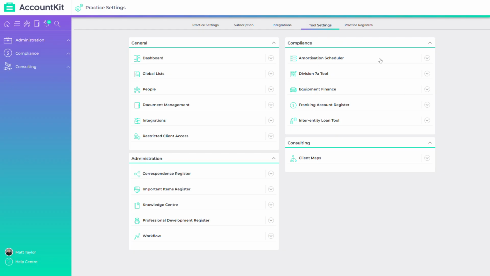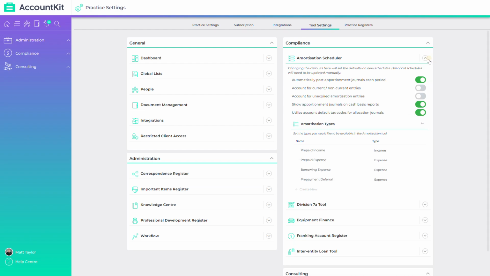On the Compliance Tools page here, this allows us to name each one of our tools and change our preferences as a practice for how we would like to interact with those tools. First, let's take a look at the amortization scheduler. The idea behind these settings is to establish a standard for the way that your amortization schedules will create themselves. So when I create one, I want it to be designed the way that we as a practice prefer to create our schedules. However, you can adjust any schedule one by one once it's generated to change any of these settings as needed.